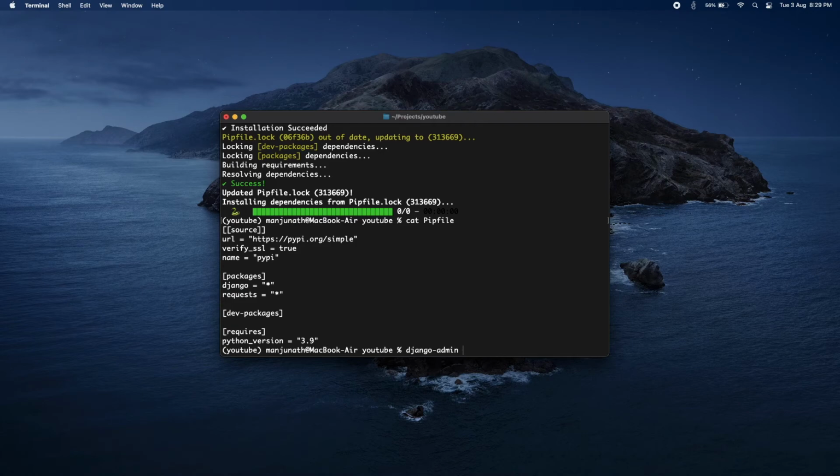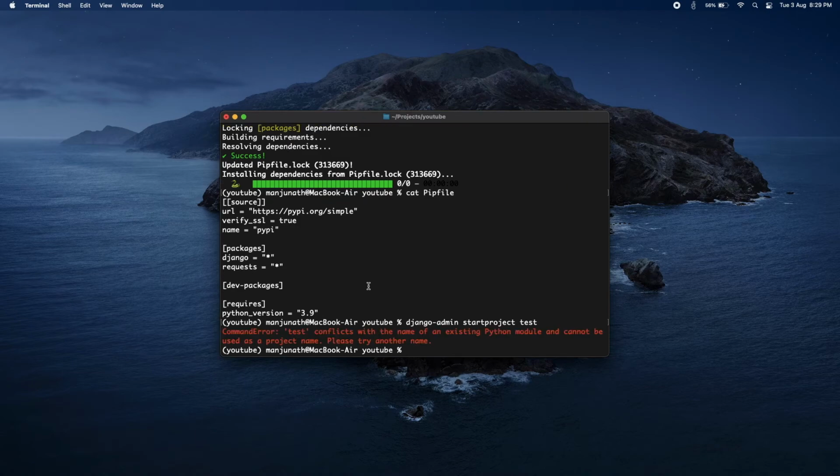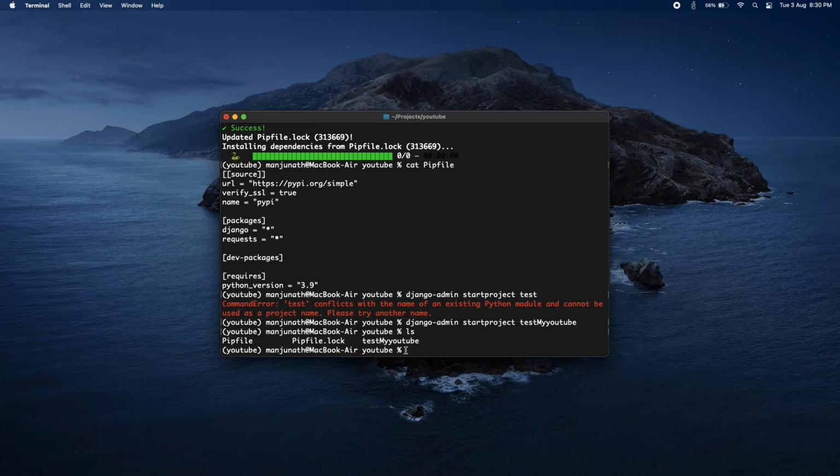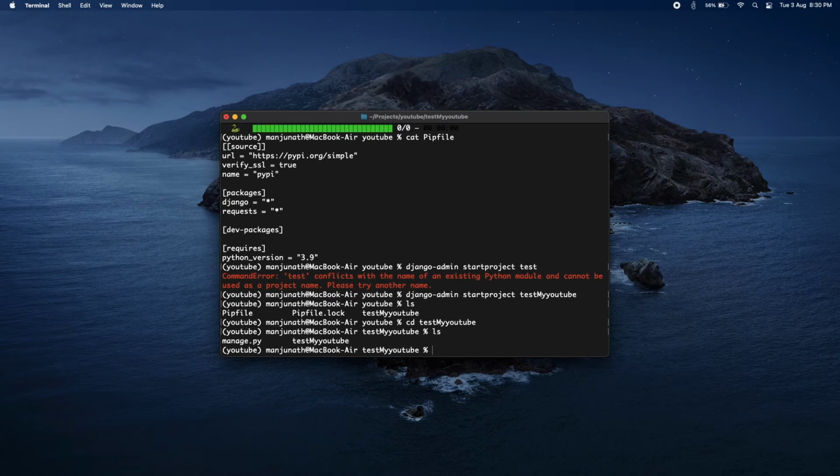django-admin startproject test. I can't use test, so I'll name it youtube, and it should create a new project. As you can see, it has created a new Django project. If I go inside this, I'll be able to see all the Django files, that is manage.py, etc.